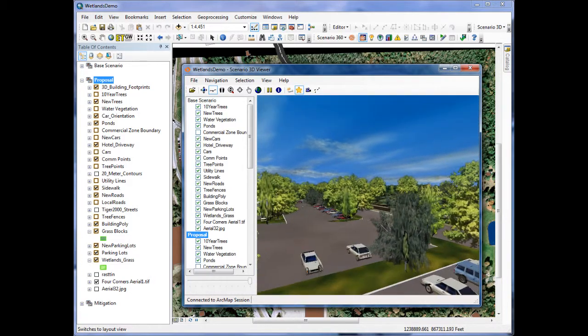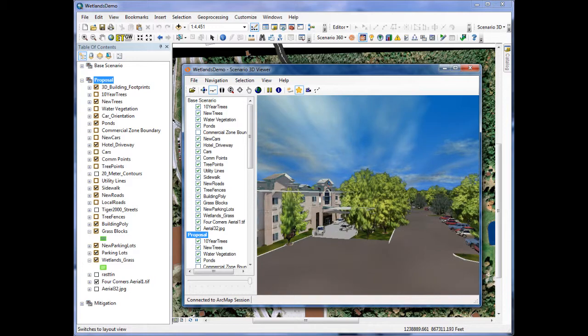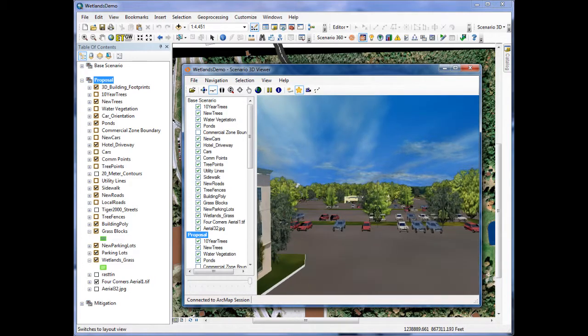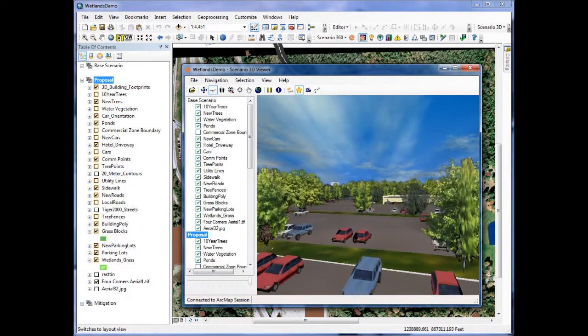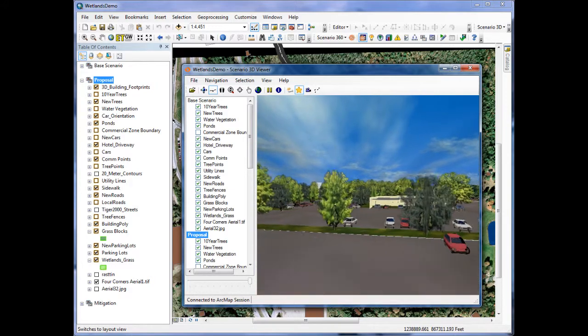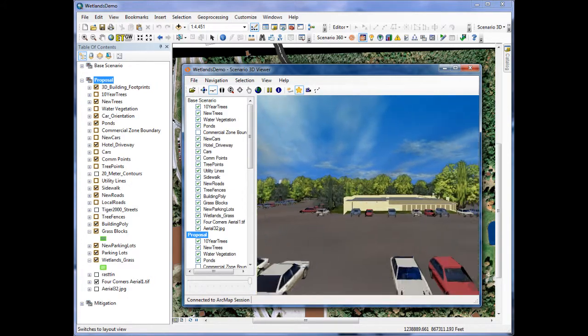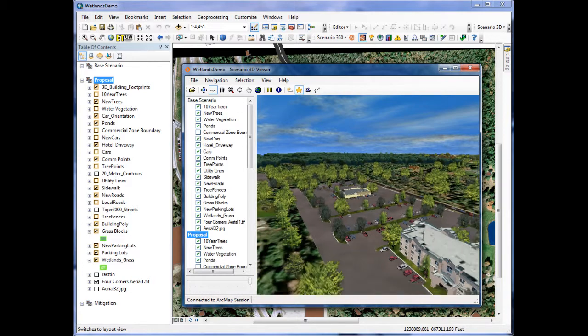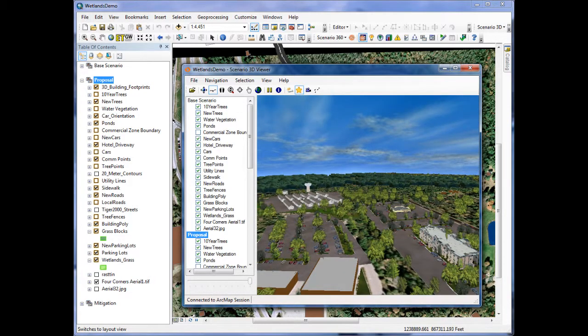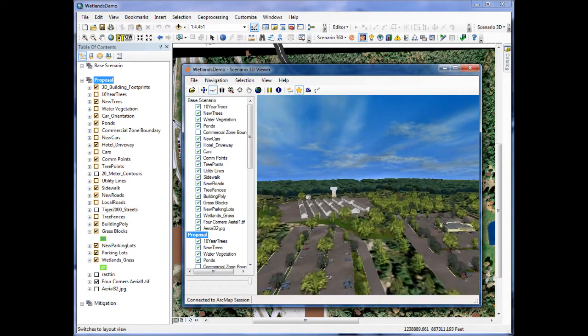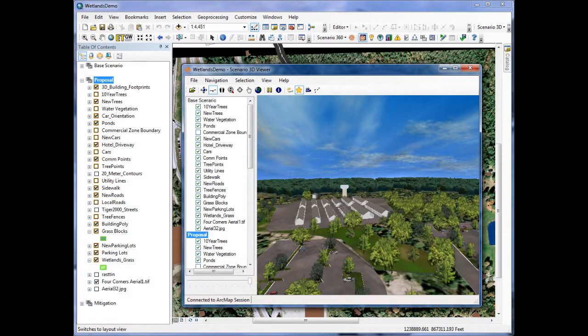Here's the kind of thing that might be proposed. You can see the hotel here. You can see the restaurant here. And if I pull up a little bit, you can see back through the woods. And there's the potential storage complex. That gives you an idea of what the proposal might look like.